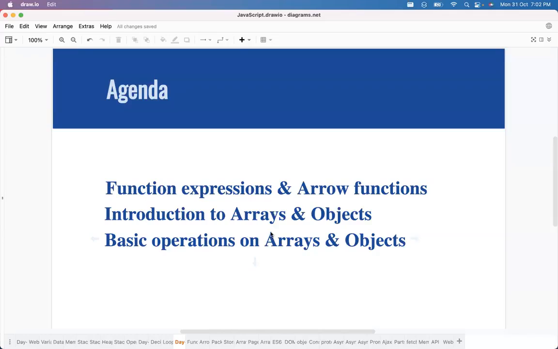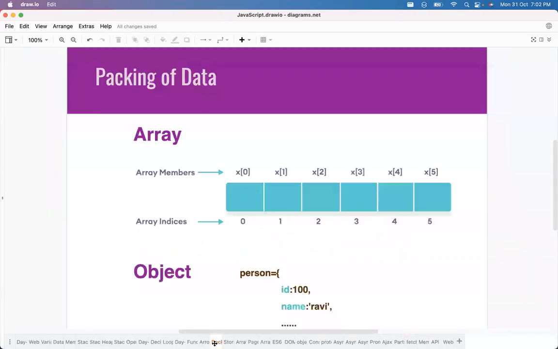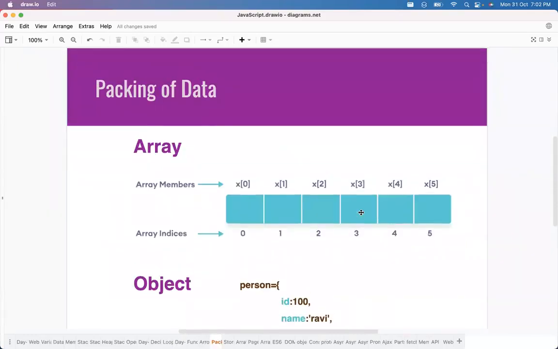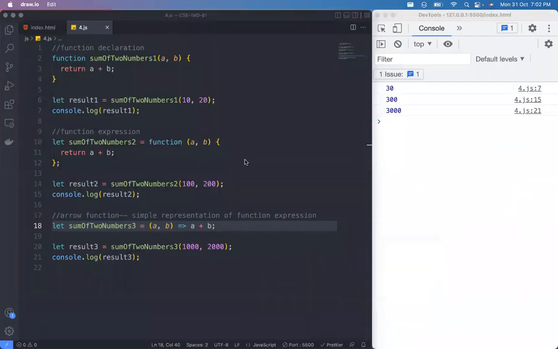The interesting and important concepts of JavaScript: arrays as well as objects. So first of all, we should understand what is an array and an object. Remember, data needs to be packed in many situations. So what is the need for packing of data?